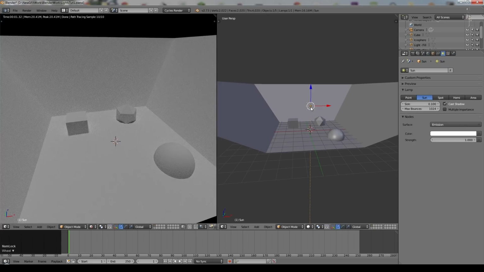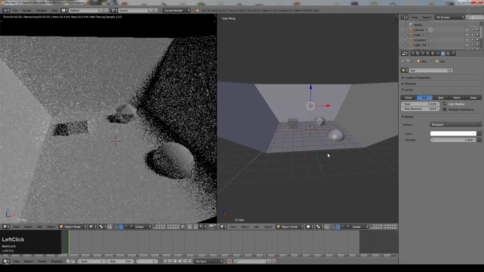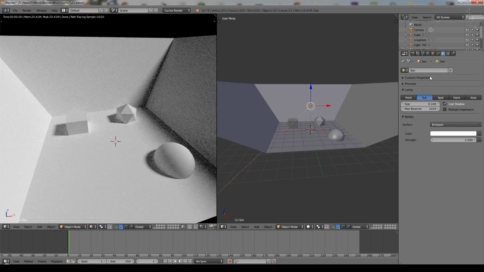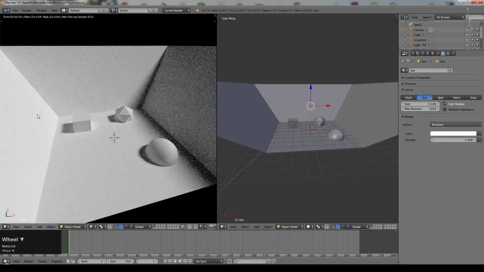So I've got my sun selected and I'm going to rotate that. And as you can see, we're now getting some shadows appearing in the scene. It's a little dim, so let's put it up to 2.5 strength. I'm over here in the lamp properties. And you can see, obviously, we've got light reflecting off this side and illuminating here. So what controls how light reflects around the scene is bounces.